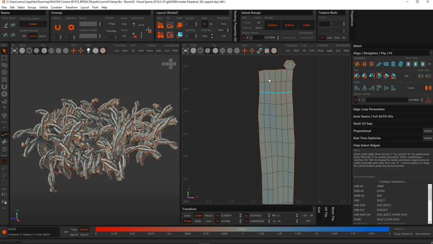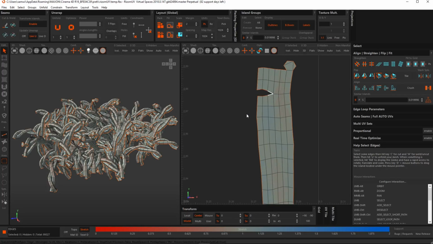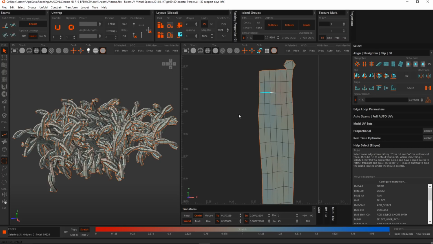Let's just undo that cut. I'll make a smaller one using path selection. So click there, path select, click there, and then hit the C key. And there you go. You get an unfold iteration as well. Let's undo that cut. This actually gets even better. I don't even have to make an edge selection to make cuts. I can just hover my cursor over the desired edge and press the C key.